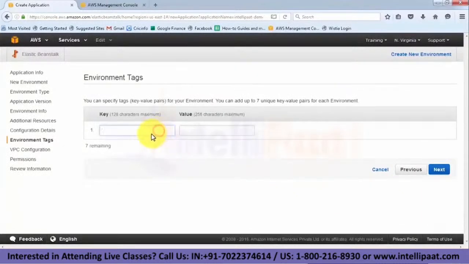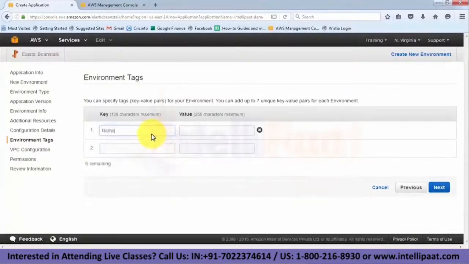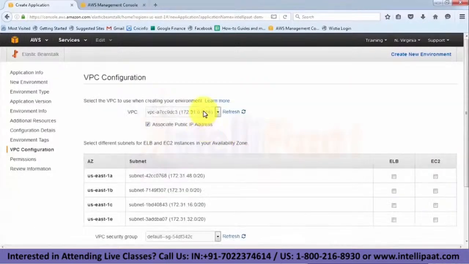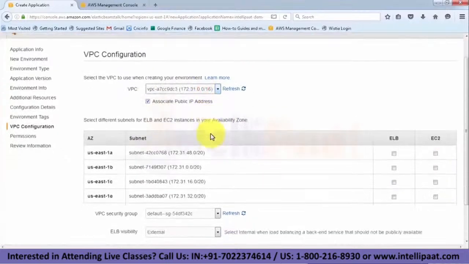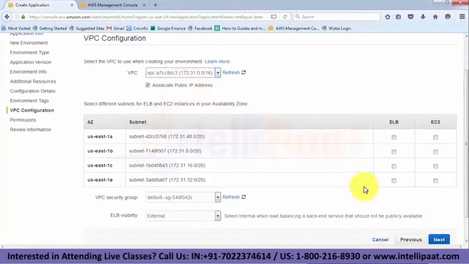What is the key? Name. So name is already reserved. If I want to give an additional tag saying that environment, it's a demo environment, I can say that. Which VPC do you want to use? I say this is the default VPC. I want to assign a public IP address. Yes. Do you want to use the ELB supports all zones?